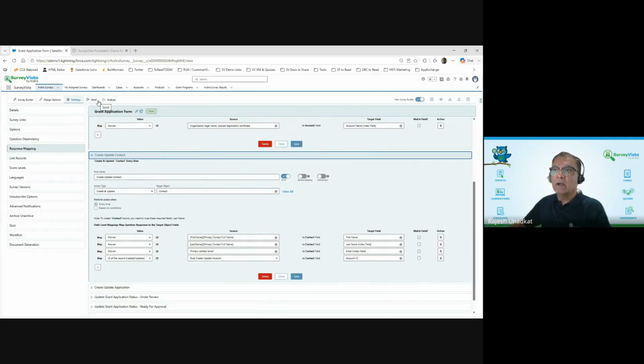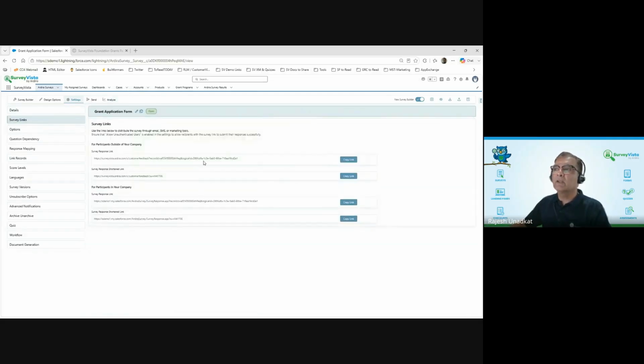In our survey links area, you will see the form links, or survey links, as we call them. You can take this link and host it on your website, saying if you are interested in a grant application, click here to get started. Or if you are using Salesforce Enterprise Cloud or Salesforce Sites, you can host a link on your site and let your community users fill out the application.